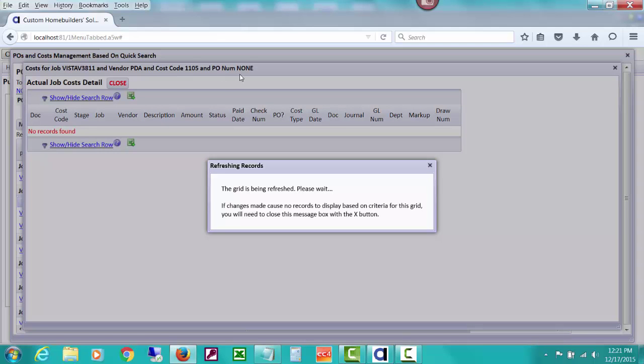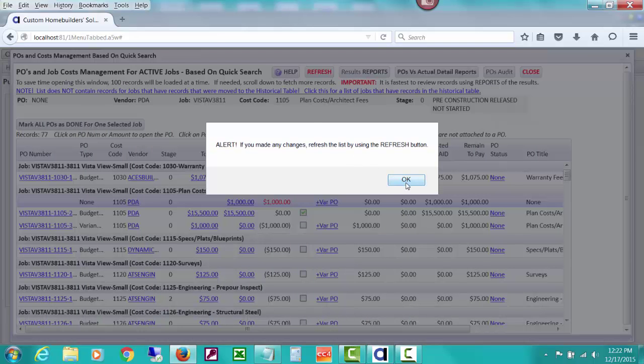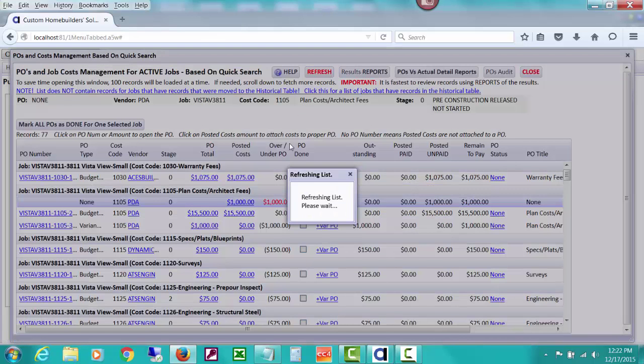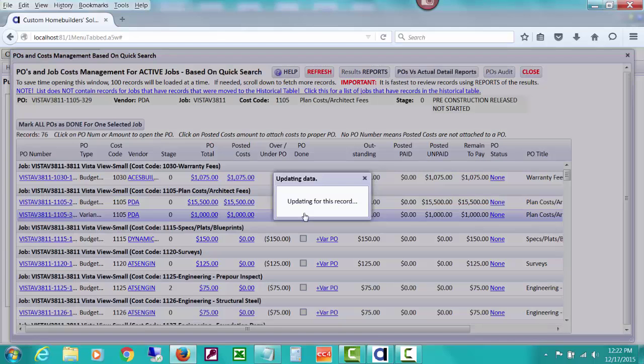Since this opens showing you all actual costs for vendor PDA and cost code 1105 and PO number of none, it now has no records on this particular window that we drilled down to, and if there's no records, you quite often have to close that message box that's telling you that it's refreshing. It basically sort of stays there because it doesn't have anything to refresh. So this is telling you if we've made any changes, we need to click the refresh button here on our POs and cost management window, and now you can see how we have these lined up. We can go ahead and check mark this PO as done.